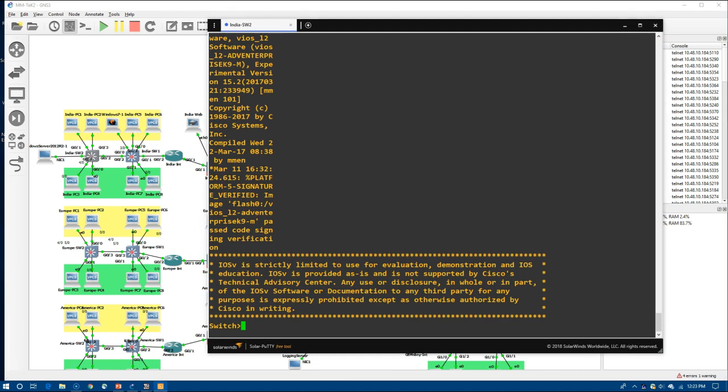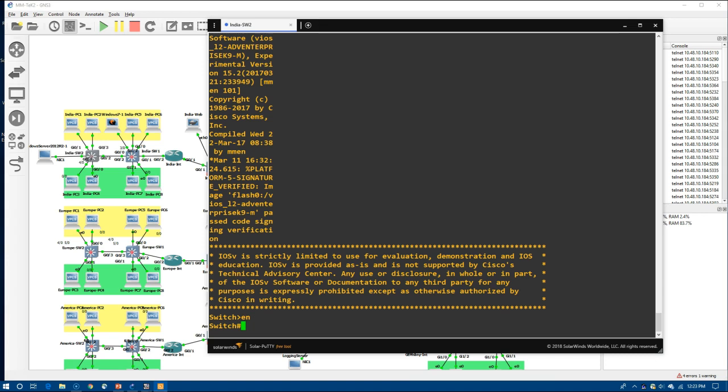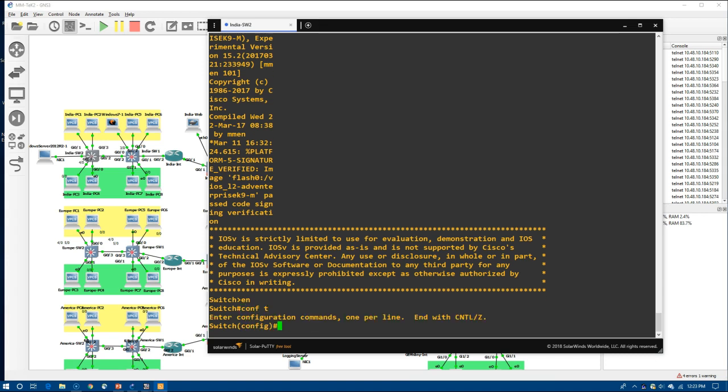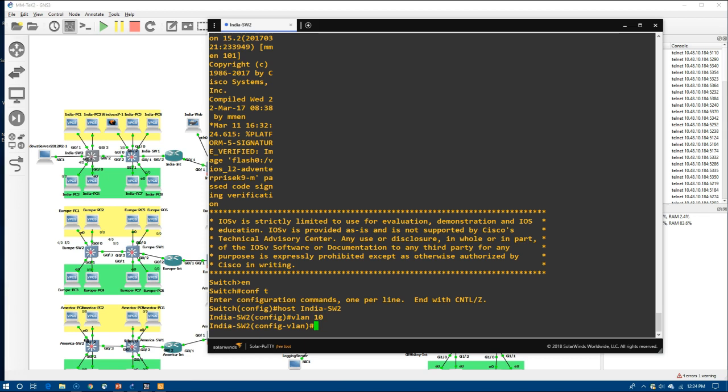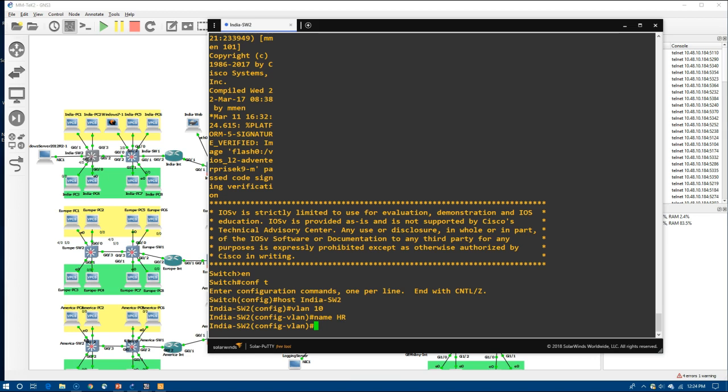Most of the commands, again, are going to be similar to other devices that we have configured here. So we'll do an enable and a config t, and we'll do hostname India-SW2, I think is the one that we're working on. There are going to be a couple of different things that we want to do here. One of those things is to create a series of VLANs. We've got VLAN 10, and we'll just call one of these HR.